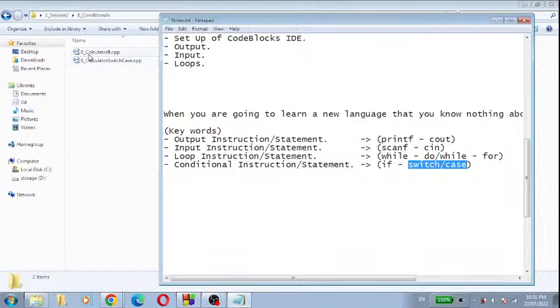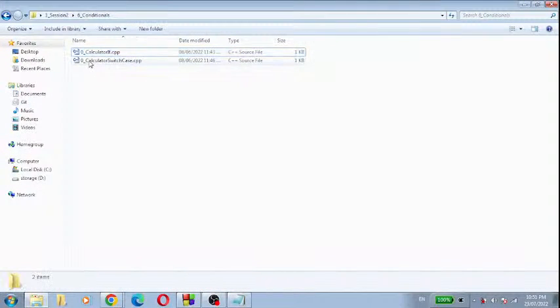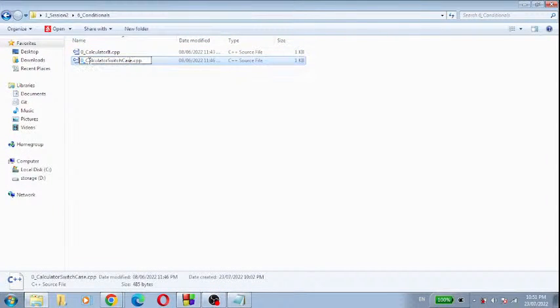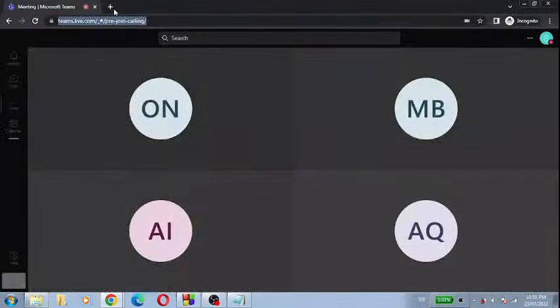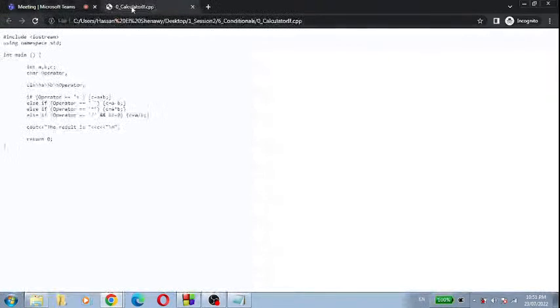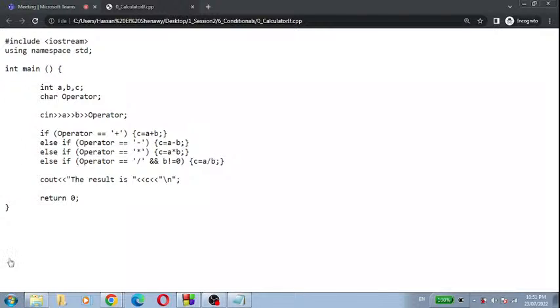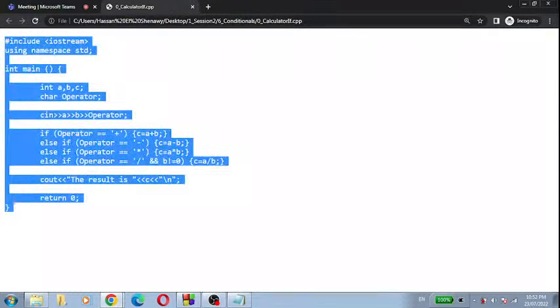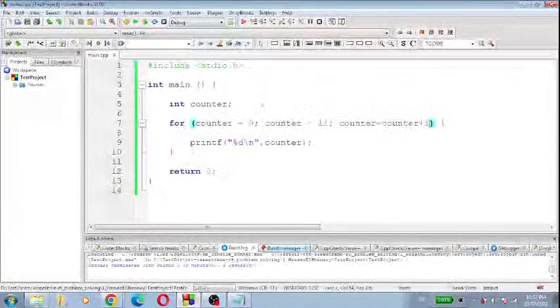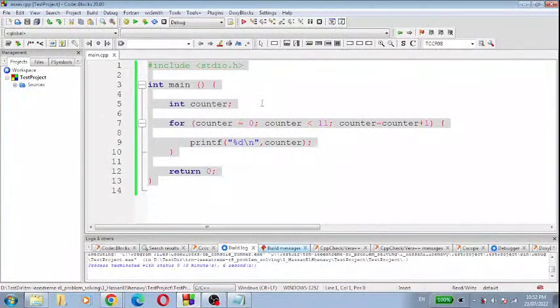Let's go on and open. I think this could be 1, it's not 0. We are going to propose an example of a calculator program. This is a calculator program, a program of a simple calculator. Let's get it here.